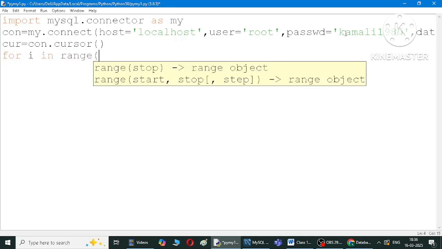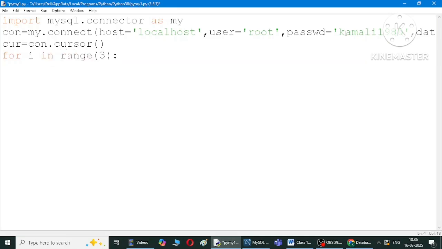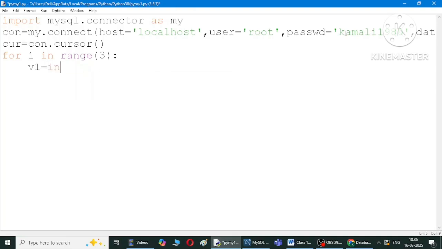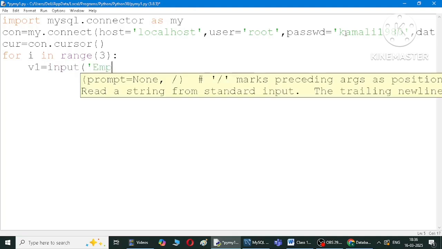Now you need to input the values. So let us say I'm going to input the records for 3 employees. I have a table called salary table. So I have to declare value 1, which is the employee ID. Input employee ID.